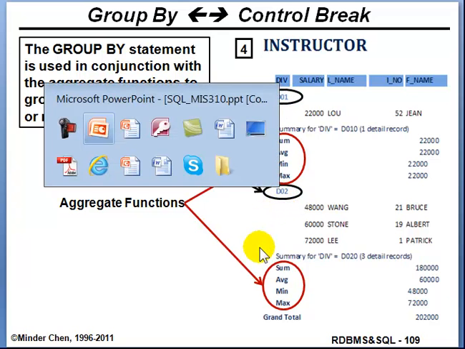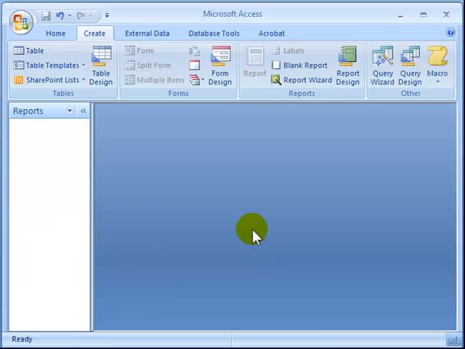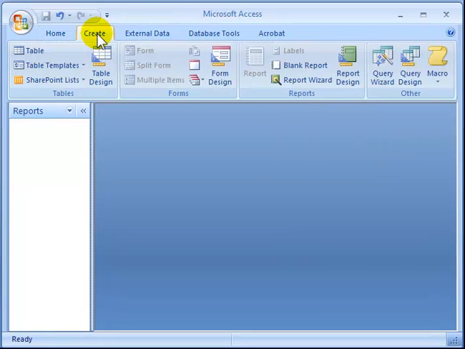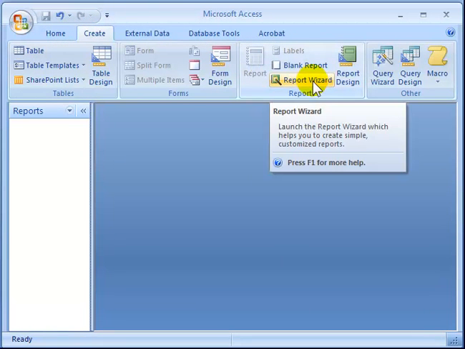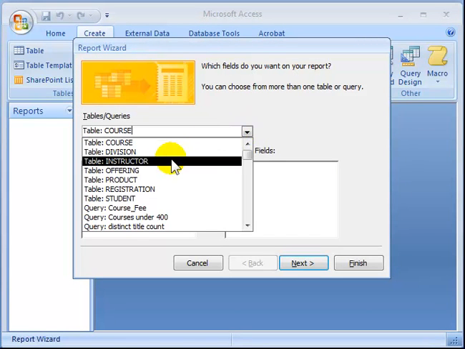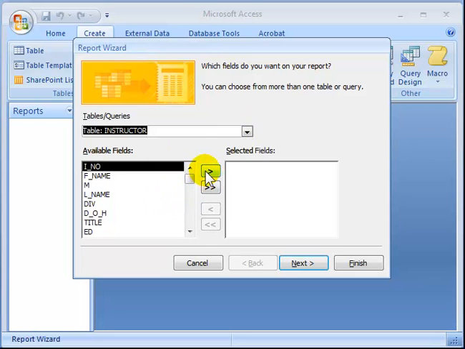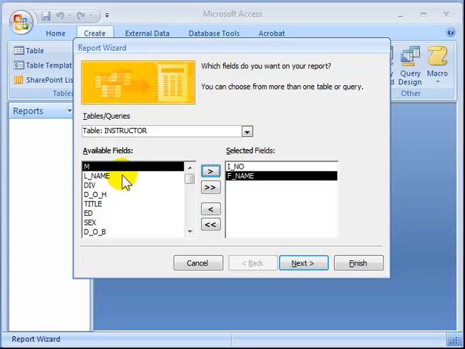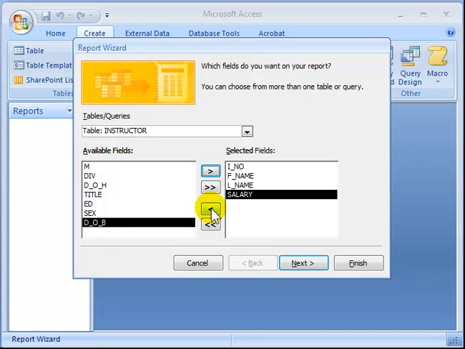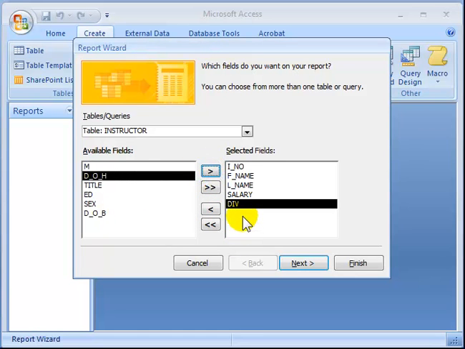Okay, let's look at how we can actually generate a report like that in Access. We're going to go to Create and use Report Wizard. In this case, we're going to choose Instructor. We can choose the columns that we would like to use. In this case, we want division because that's the group by column.